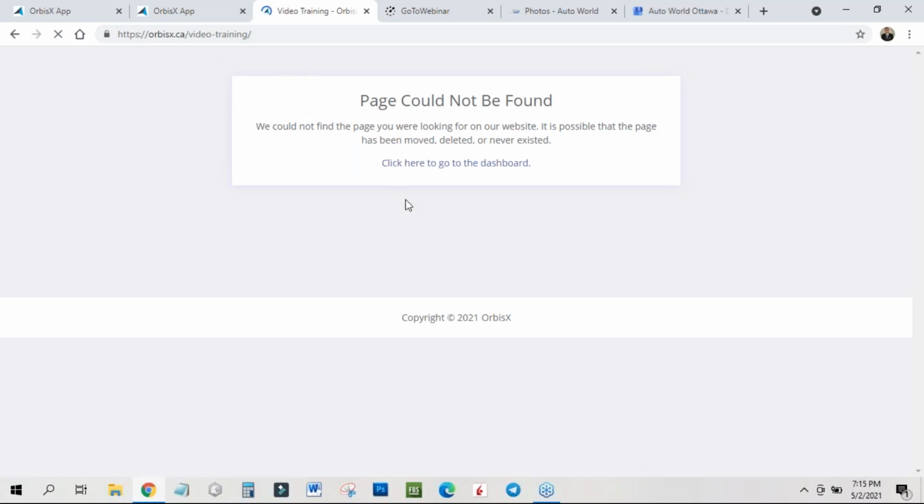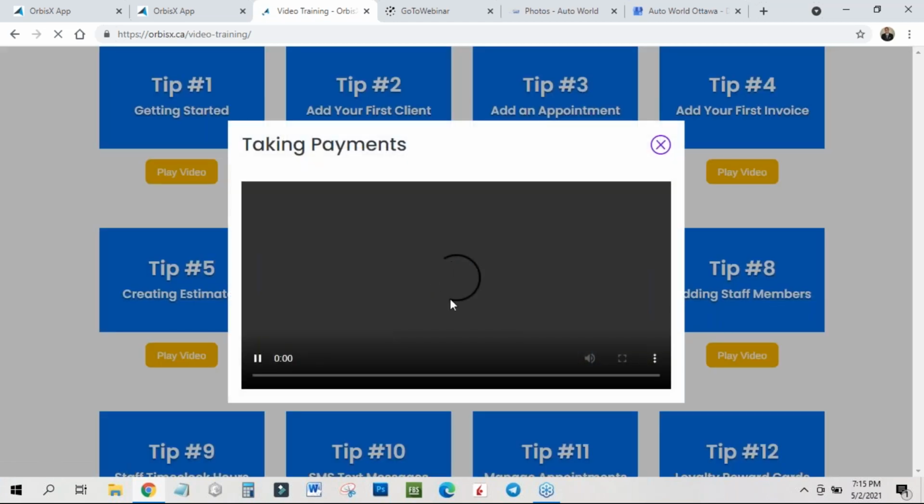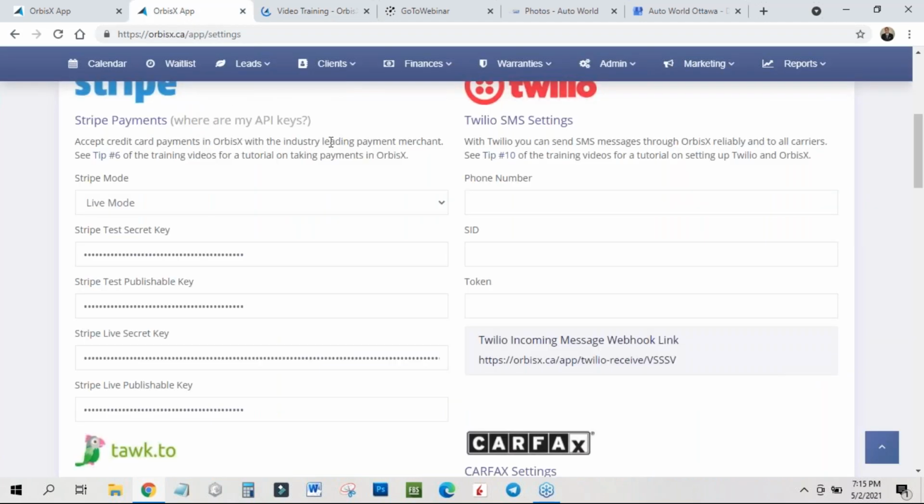It's supposed to take you to this page, and then tip number 6 is taking payments. And if you click that video, you're going to hear my voice walking you through basically how to set up Stripe and everything like that. I think the connection is a little slow for me because of the video as well. It's like video and a video of a video. But anyway, this is the video you want, number 6. And that's going to take you through. I'll have that link fixed after this webinar.